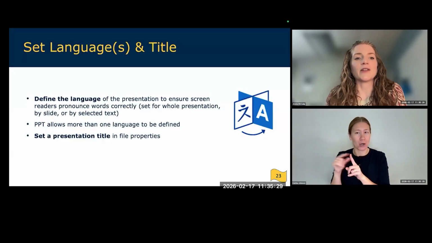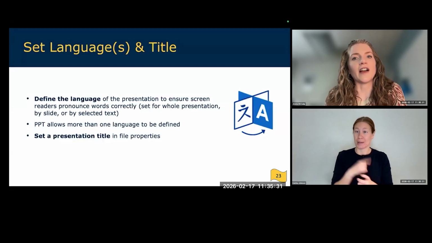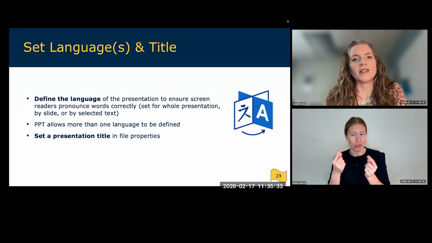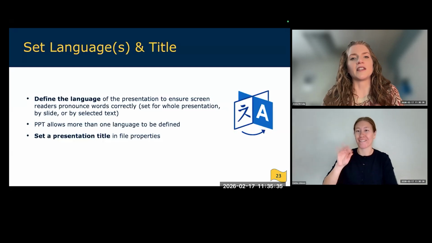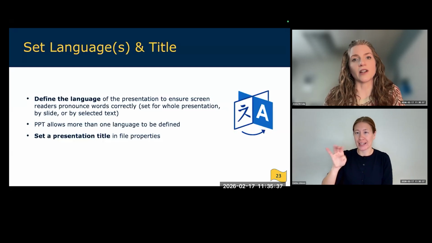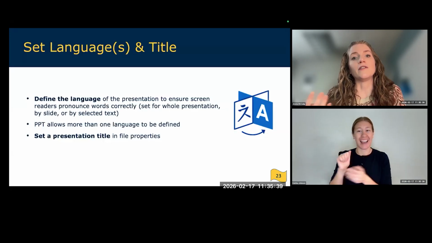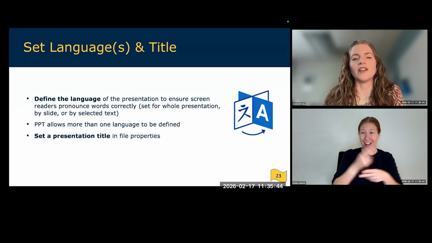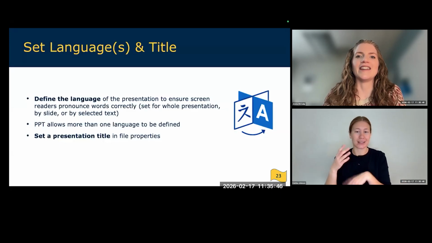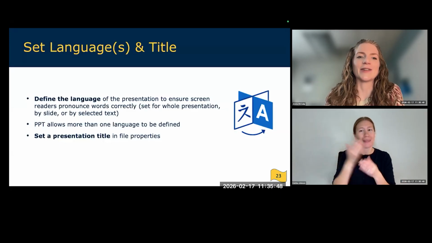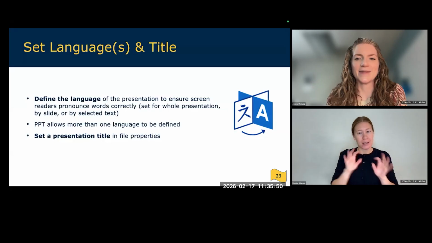And we need to make sure that we are setting a presentation title in the file properties. The title is the thing that will be announced as assistive technology is switching between windows on a computer. So instead of reading out the file name for your file, it will read out the title associated with that file, which often should be more meaningful than a file name, which can be a little bit messy and include a lot of nonsense characters.